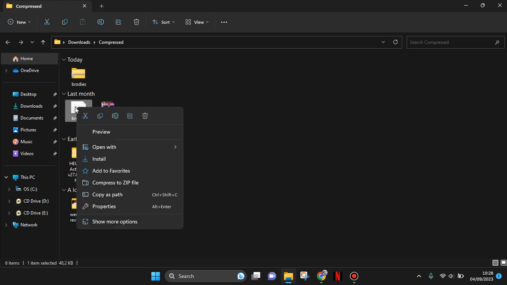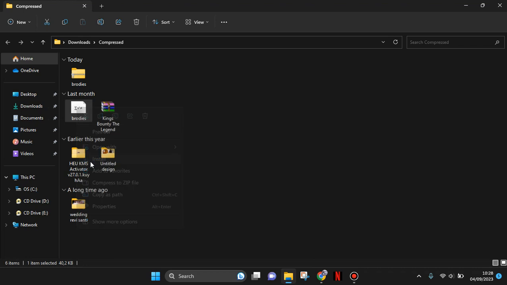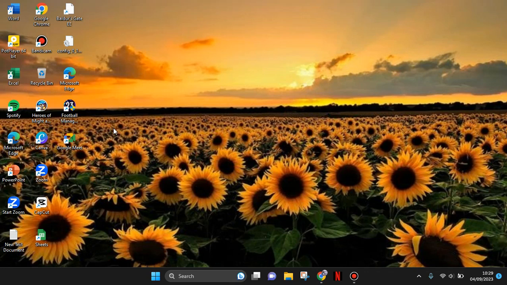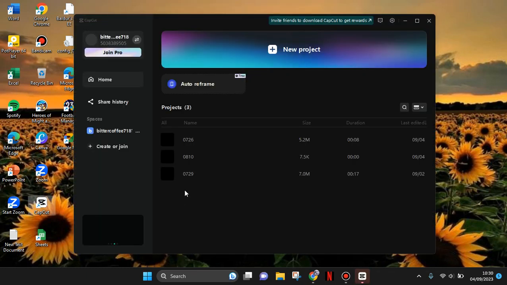Just right click on it and then click on install. Now the phone will be installed on my computer. Okay, and after it has been installed, you can now just open the CapCut apps on your computer. So after the phone has been installed to your computer, it will automatically import it to the CapCut PC.